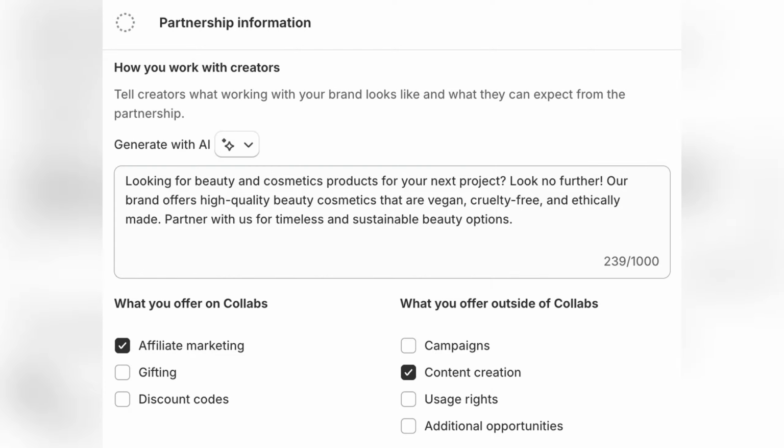Once collaborations are live, you can manage everything from one place: communication, payments, product gifting, and performance tracking. It keeps things organized and saves a ton of time compared to managing influencer campaigns manually.